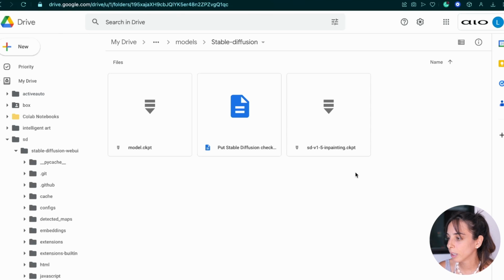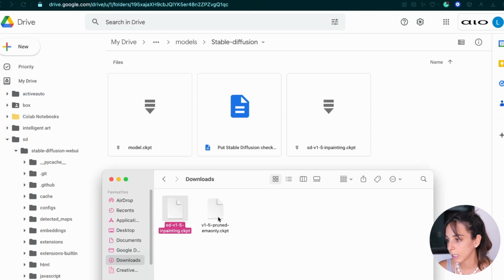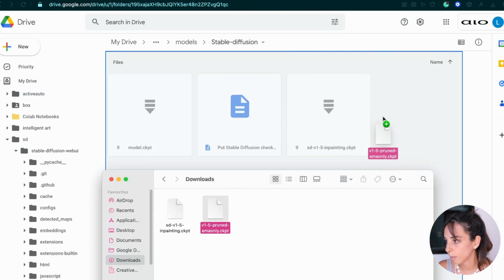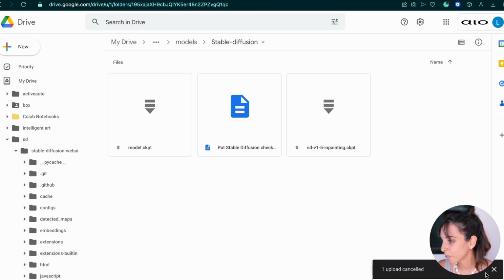So I can show you with another model. Once you download your checkpoint, that will go into your downloaded folder. In my case, here I have the checkpoints I downloaded today. So what you have to do is drag and drop the file inside. In my case, I will do this. Now it seems it's going pretty quickly, but I don't think it will take 4 minutes. Anyway, I'm going to cancel it for now.